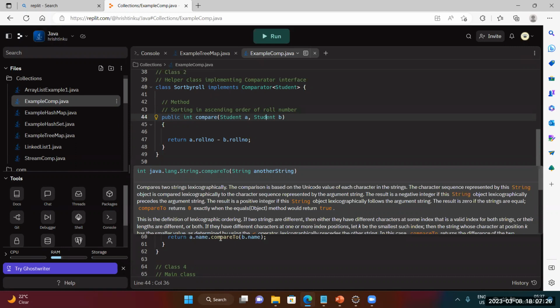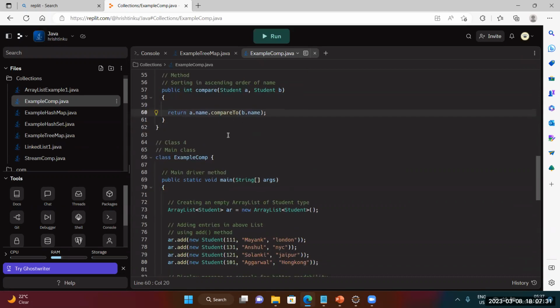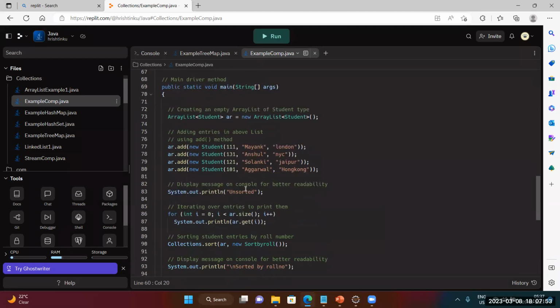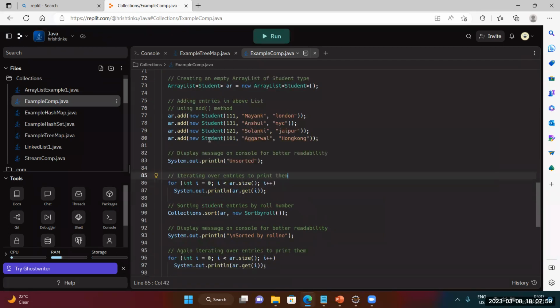We'll see once we have the values. So what I'm trying to add over here is a list of elements into a student object. I have just added 4 students, and I'm trying to print this first unsorted. So it is going to print all the values in whatever order we have added into the array list.